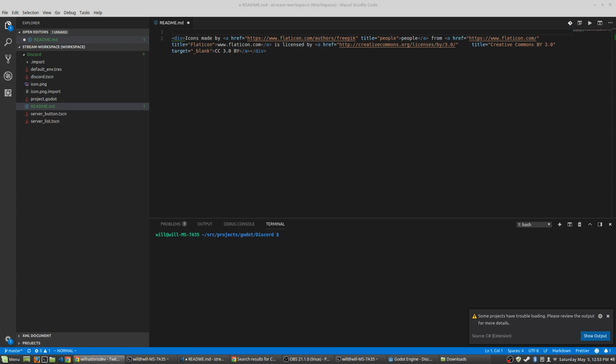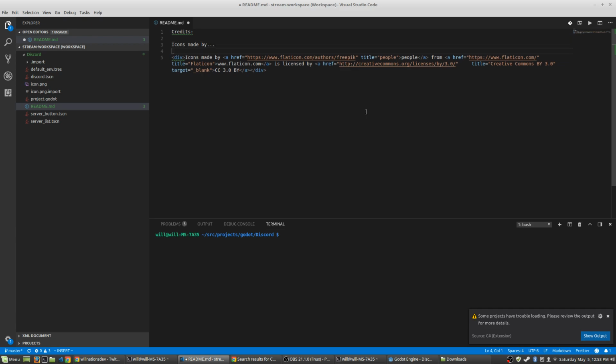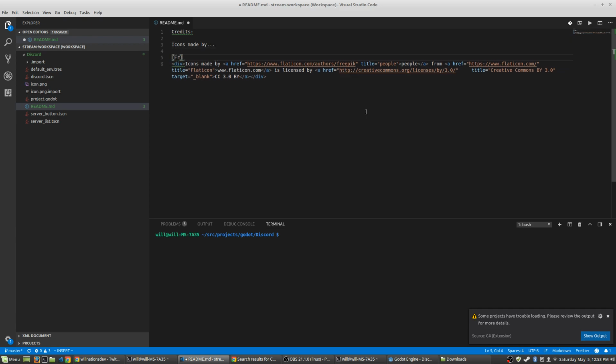Making sure that I'm not missing comments in the chat. Okay. So icons were made by FreePick. Okay, so we'll start with credits. Icons made by, and then we've got FreePick. Oh, well, no, the name of it is people. So people from FreePick.